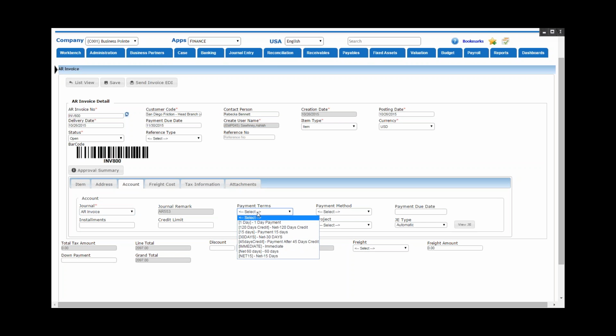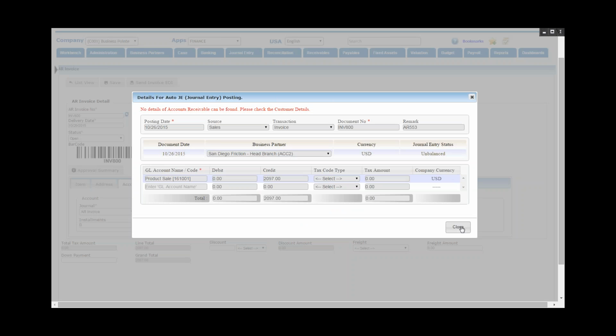and view and assign any payment terms or payment methods you may have for this customer. Now, if these are already listed in your customer master, these will automatically fill in for you. Now, if you notice, this is an automatic journal entry, so it's going to go in and create your journal entry for you. And you'll be able to view which journals and accounts it's actually going to hit.